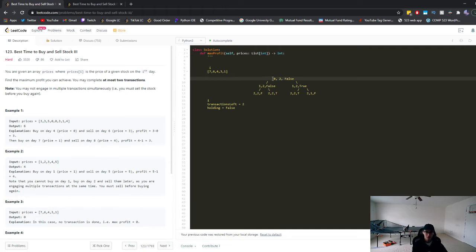Here we start at the 0th index. We have 2 possible transactions remaining, and we don't hold anything. Going to the left is doing nothing, because we still don't own anything. Going to the right, we buy something, and you can see that I marked holding as true. The 1 means we're on index 1, and the 2 means we have 2 transactions left.